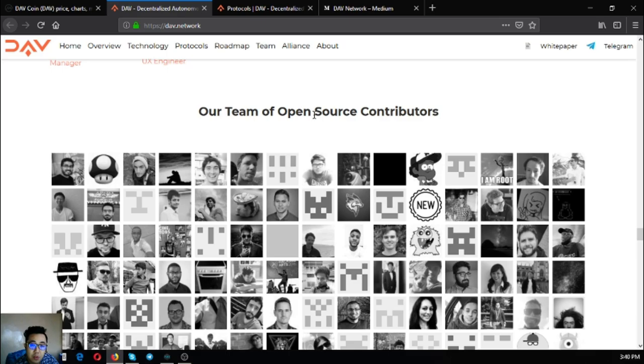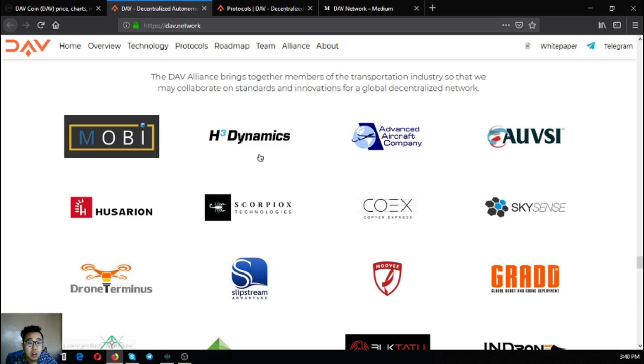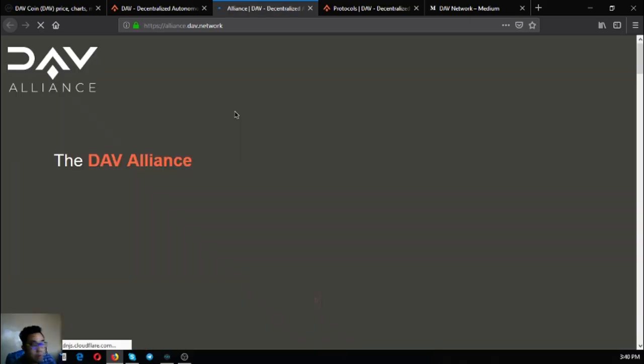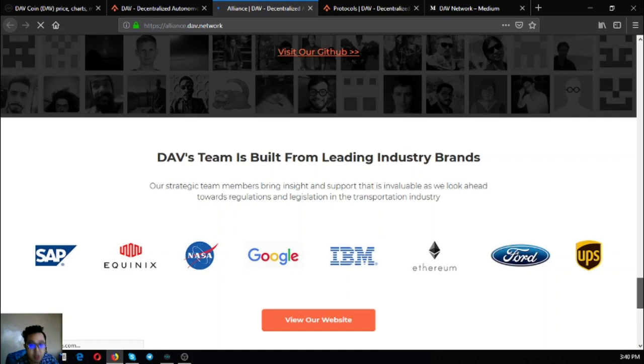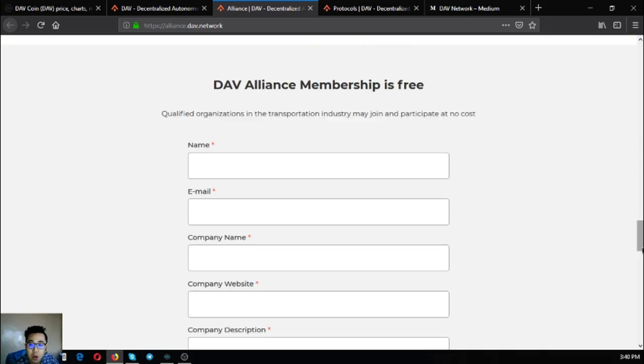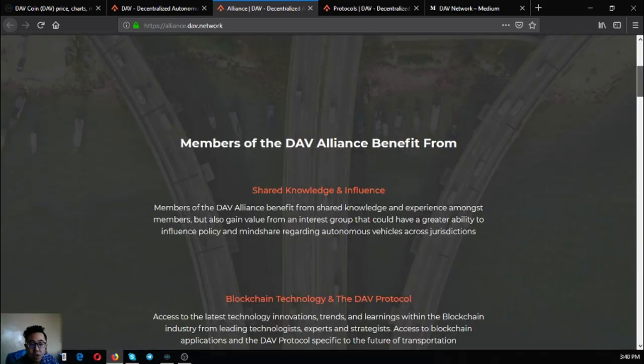Okay. So the DAV Alliance. So they also have their DAV Alliance here. So as you can see, there's a lot of DAV Alliance members already. So let's check their Alliance member page. The Alliance member page is where you can find the form you will fill out if you want to become an Alliance member. So this is the form. Okay, so let's go back to the top.